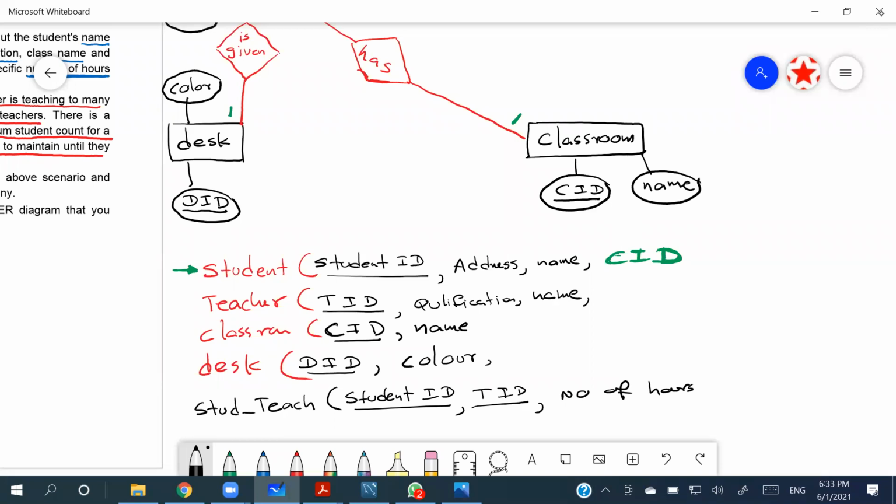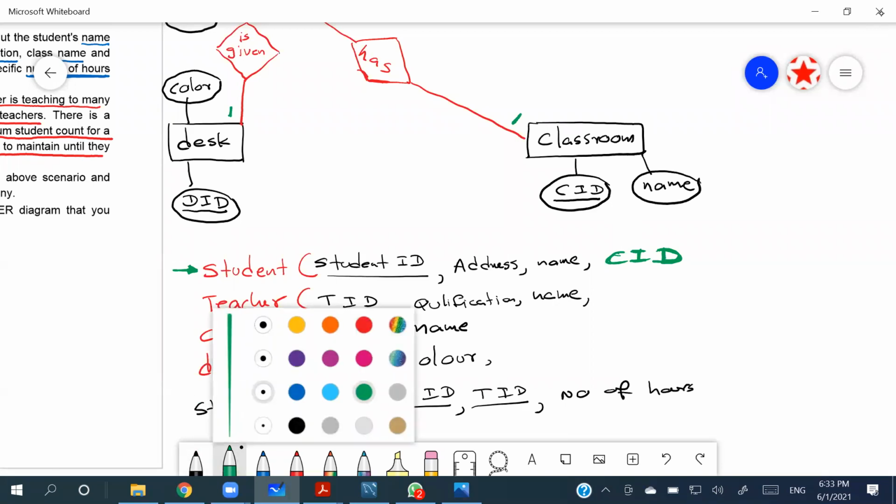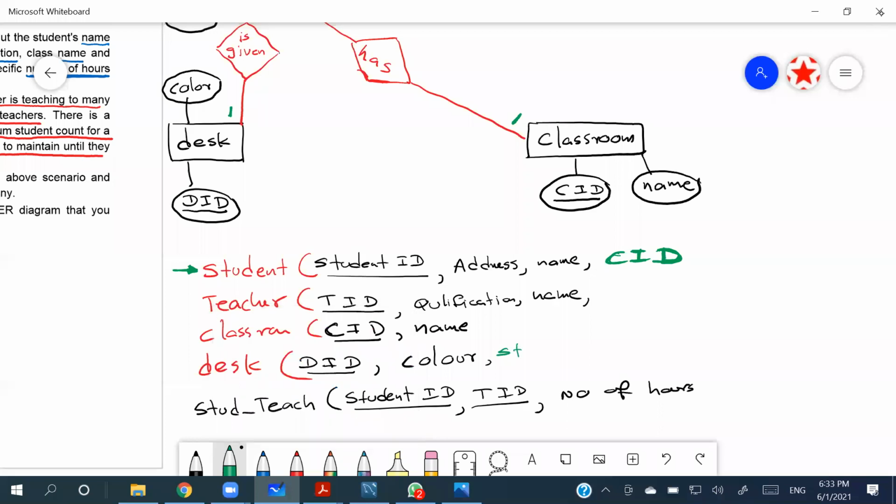So I put the student ID right over here inside the desk, since they have a one-to-one relationship, right? Otherwise, the DID can also go to the student, no problem, right? So all the things have been completed, so I can close my brackets, right? This is going to be the answer for the first one.